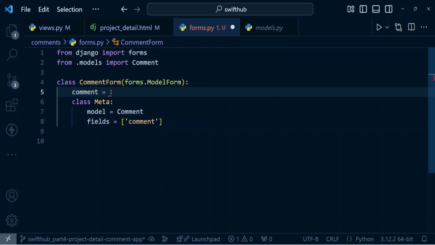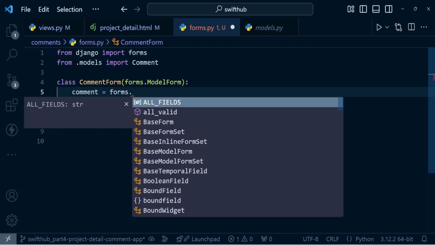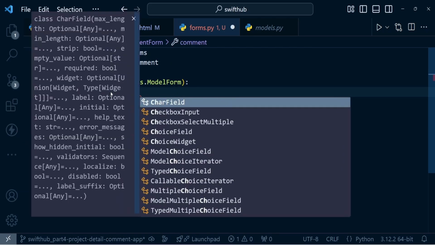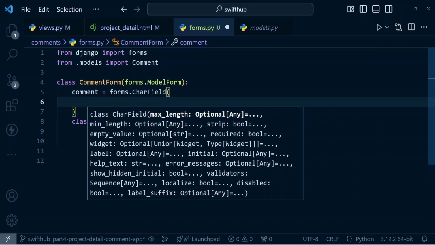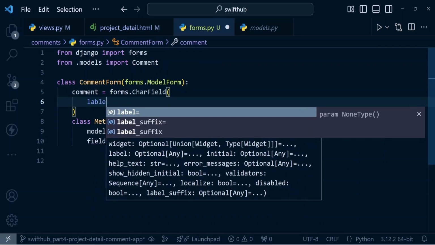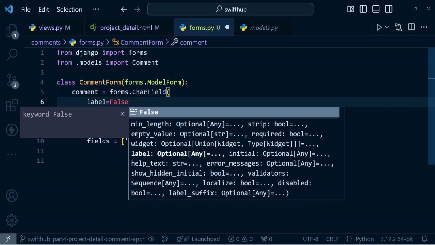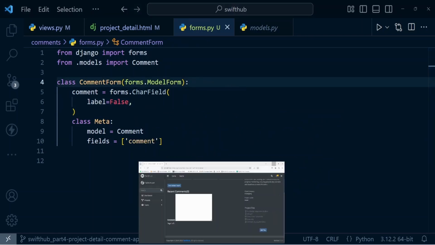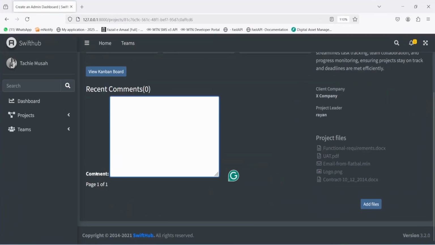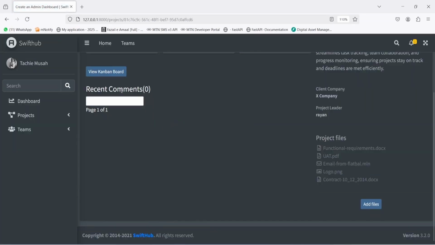And now that we have this, we're going to say forms dot, and it's actually going to be CharField like that. And once we have the CharField, we need to say label is equal to, and we need to say False. So we don't need a label for this. Okay, so let me save changes. And what it's going to do is to actually get rid of this comment label over here. So let me save changes and then refresh, and we don't have any label here.